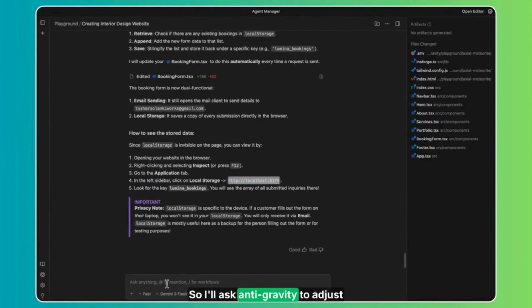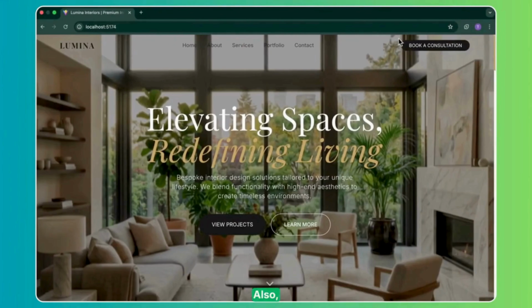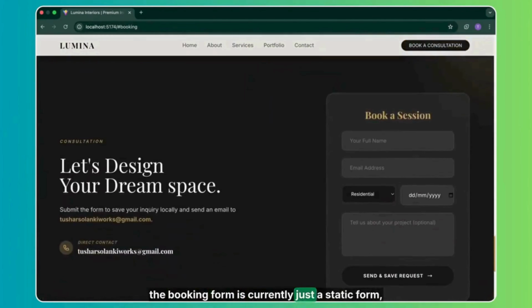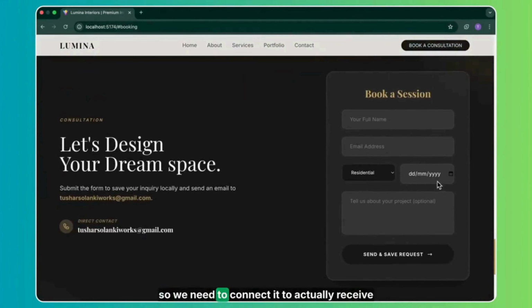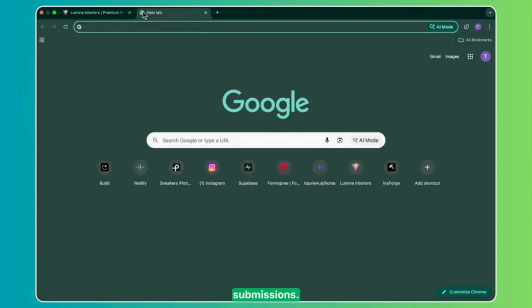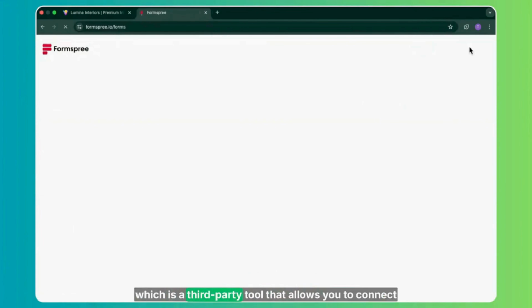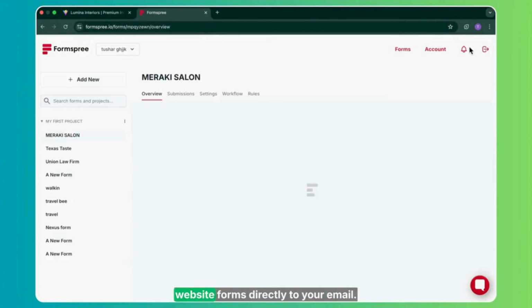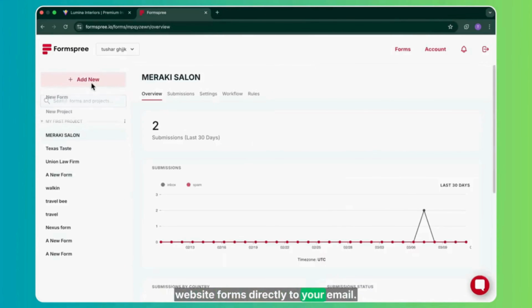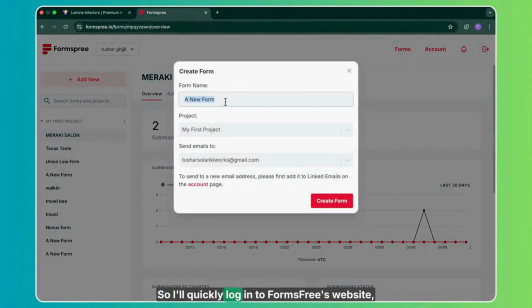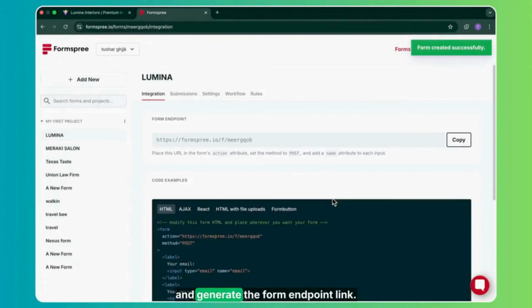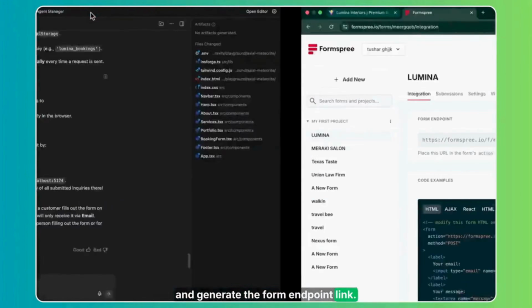So I'll ask Antigravity to adjust the hero section so the text and navigation are clearly readable. Also, the booking form is currently just a static form, so we need to connect it to actually receive submissions. For that, I'm going to use FormsFree, which is a third-party tool that allows you to connect website forms directly to your email. So I'll quickly log into FormsFree's website, create a new form, and generate the form endpoint link.